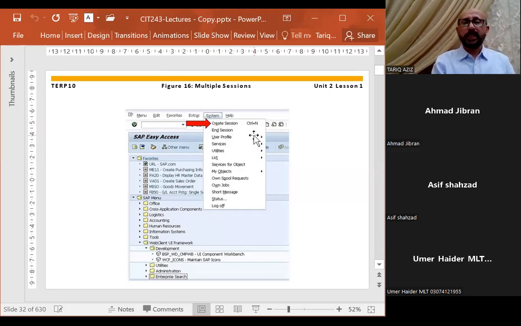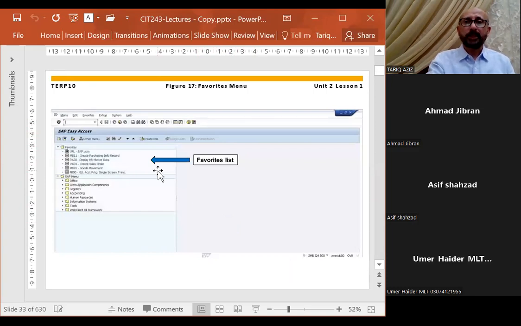Maximum you can create 6 sessions. If you keep on creating sessions, 1, 2, 3, 4, 5, 6, you will get a message, maximum limit exceeded. So you can open different transactions in different screens. Favorite list is very interesting. Instead of going deep into the menu, you can create a shortcut, make it a favorite, so it will be on the top. Just double click and this will open the program for you.